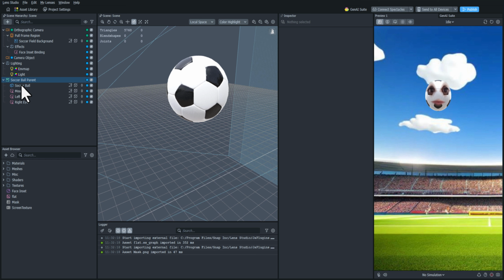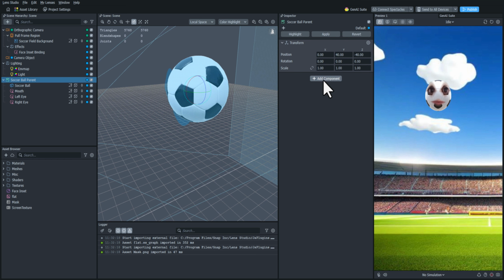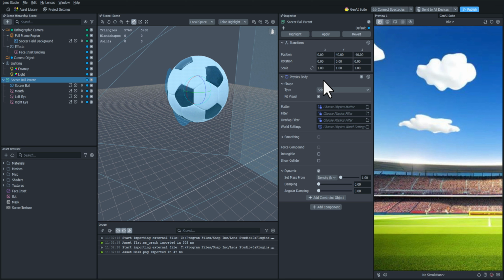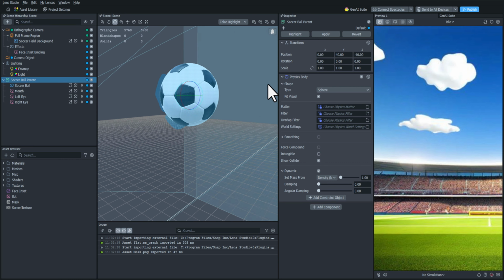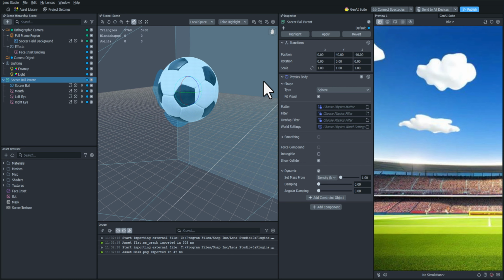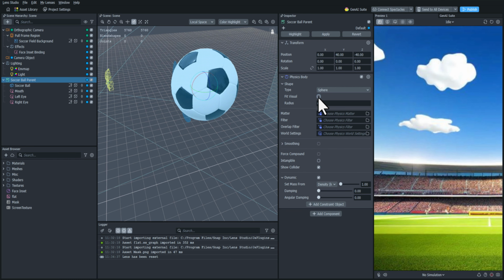I'm going to click on the soccer ball parent object, click Add Component in the Inspector panel, and then find the physics body and add that. And now we're going to click Show Collider so that we can see where the collider is showing up. And I'm not seeing it, so we're probably going to have to uncheck Fit Visual. And let's adjust the radius. So it's clearly too small.